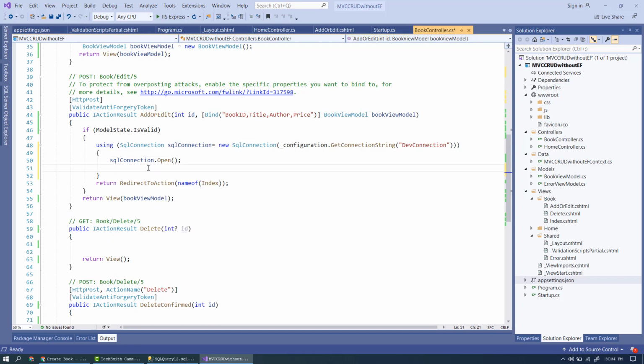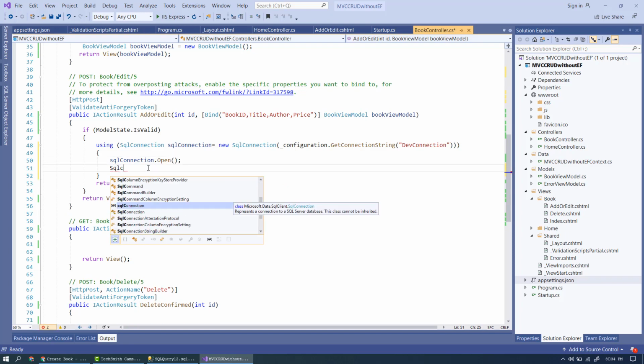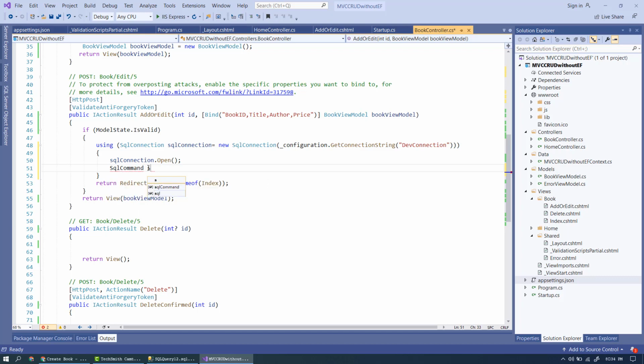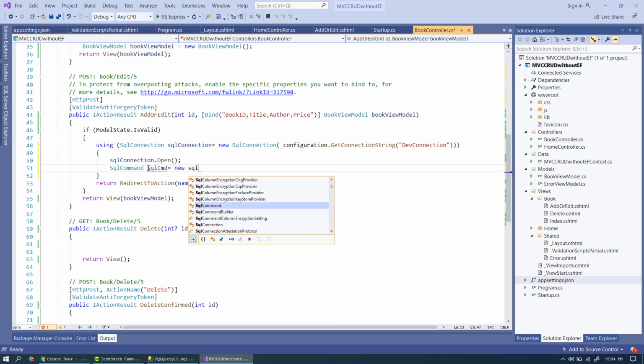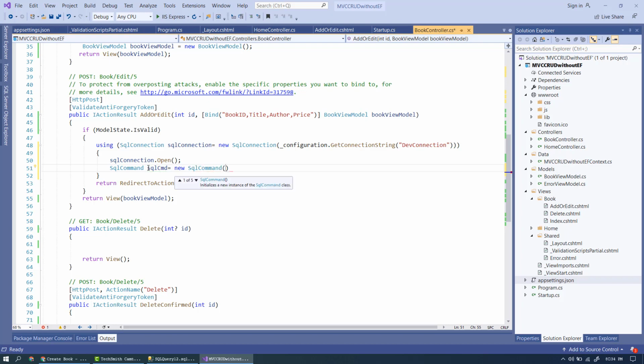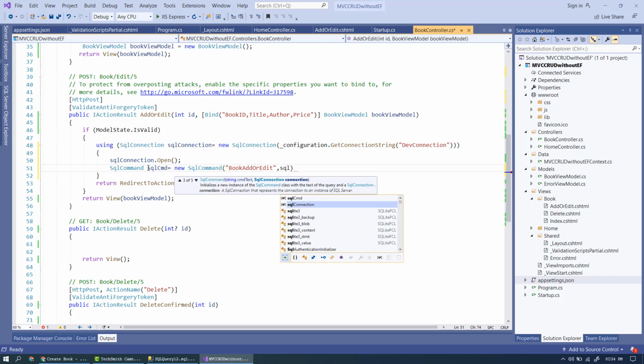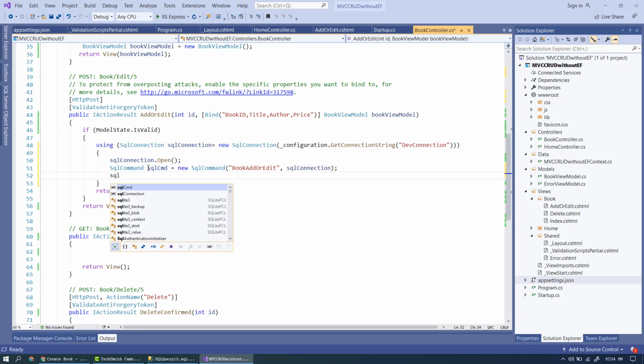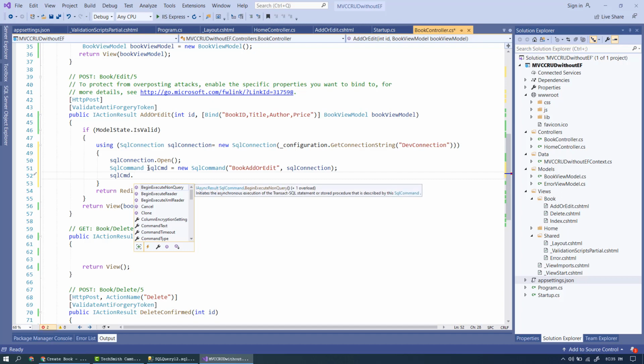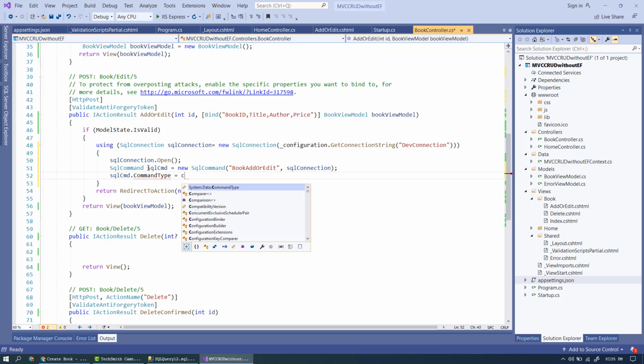Now to execute this stored procedure, we can create an instance of SqlCommand here, sqlCmd, new SqlCommand. For that we have to provide the name of the stored procedure, which is BookAddOrEdit. As a second parameter, we have to pass the SqlConnection object. Just below that, we have to provide the type of the SQL command, which is stored procedure. So CommandType.StoredProcedure.